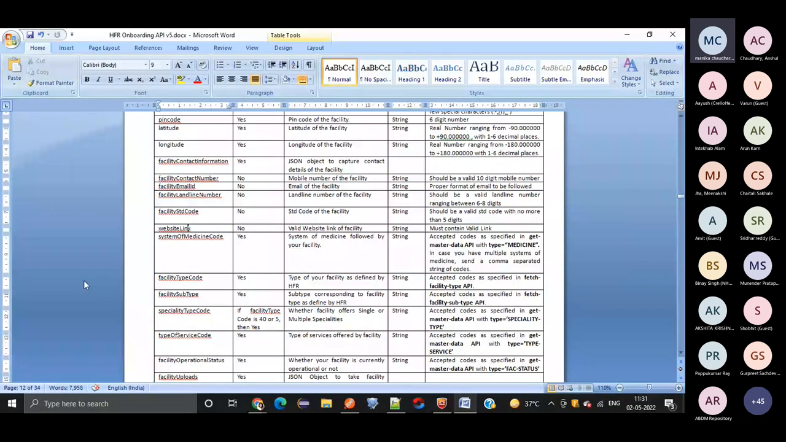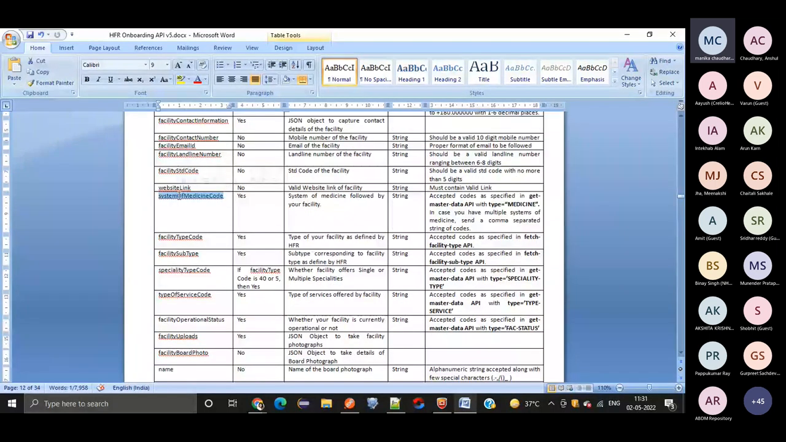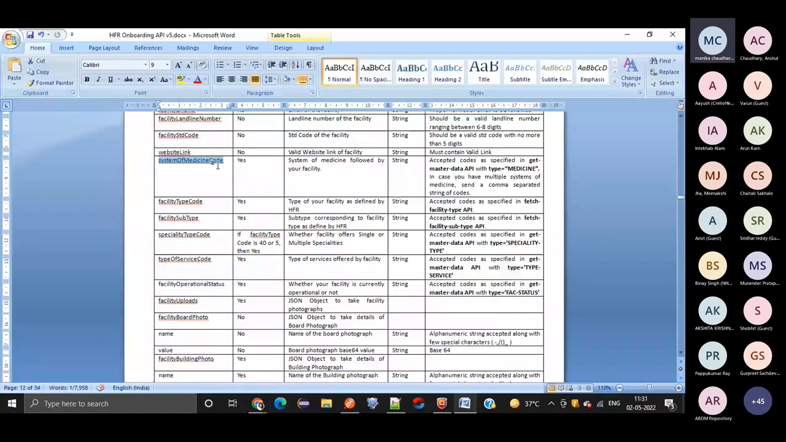Then we are asking what systems of medicine they allow. For system of medicine, we are aligning all the Ayush medicines along with modern medicine: allopathy, Unani, Siddha, Sowa-Rigpa, etc. Next up we have the type of service. Basically it means whether you are an IPD facility, OPD, or a daycare facility.